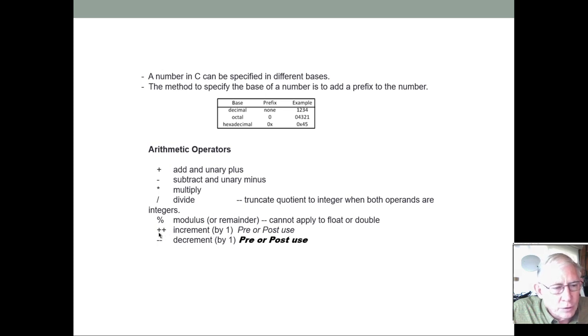And then you can do increment by one or decrement by one. If you put it before the variable, it's a pre-increment, which means it'll increment the variable before you use it. If it's after the variable, it's going to increment it after you use it. And same with decrement.